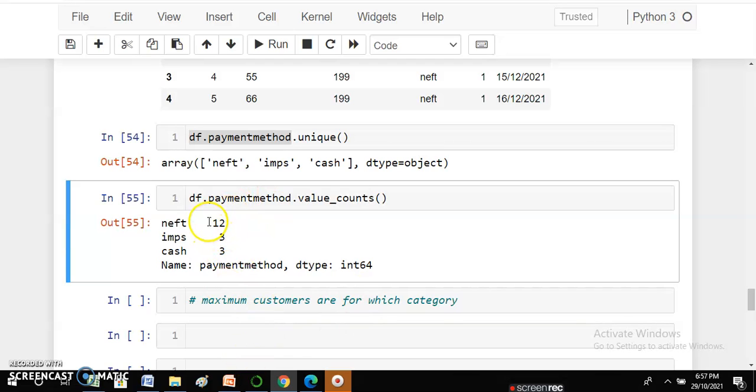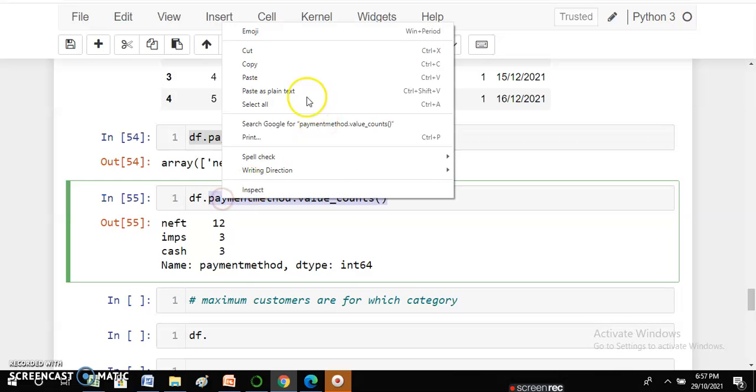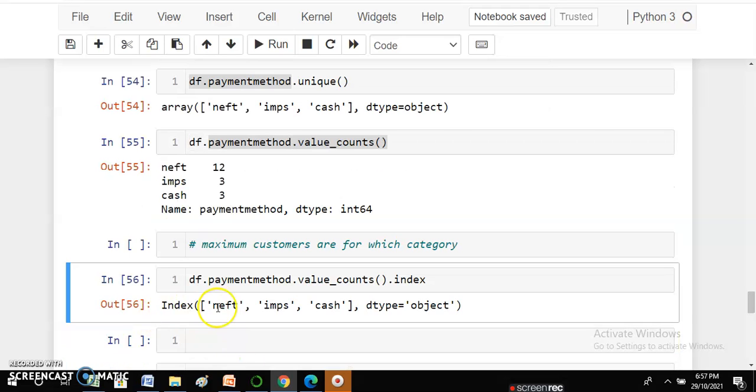First of all, we have to find out the maximum value. The result of this value counts is a series. So if I say df dot payment dot value counts dot index, I will get the index. I'm getting the index values, that is NEFT, IMPS and cash. I can fetch the values with the help of positions or indexes, so I can pass 0 over here. If I write 0, I get NEFT. So this is the answer of my query.